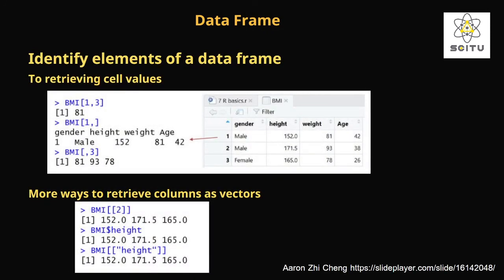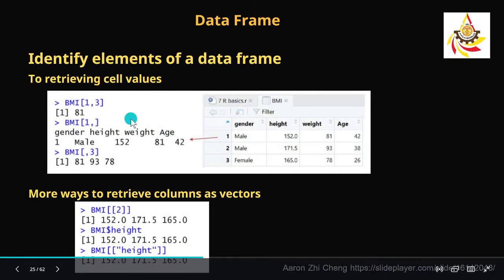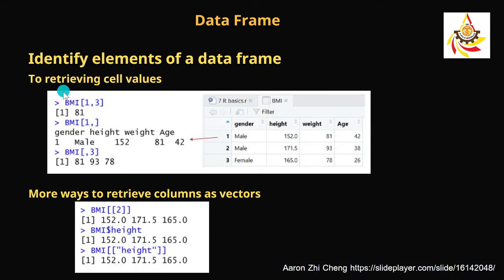Also, with a data frame, we can refer by index, like row number 1 and column 3. Row 1, column 3, you will get 81 from weight. Or maybe you want to get row number 1, comma, and nothing in the bracket. You will get the whole of row number 1. And if you need column 3, you can call it by using the column index.